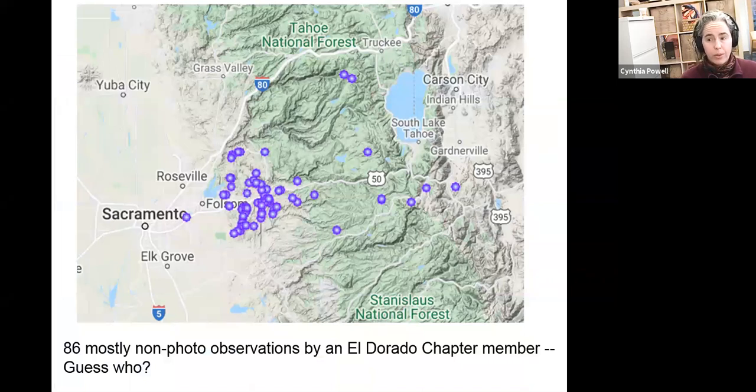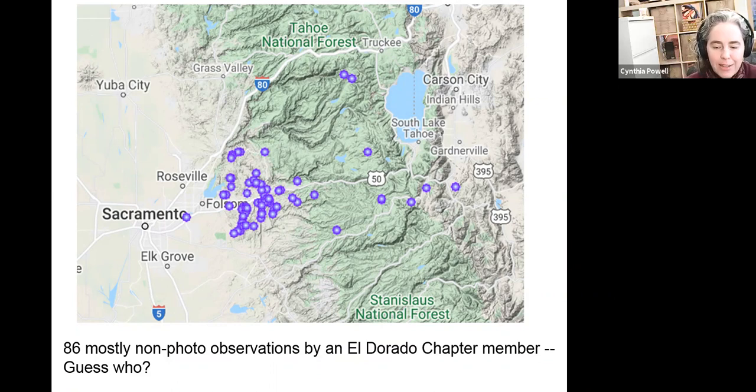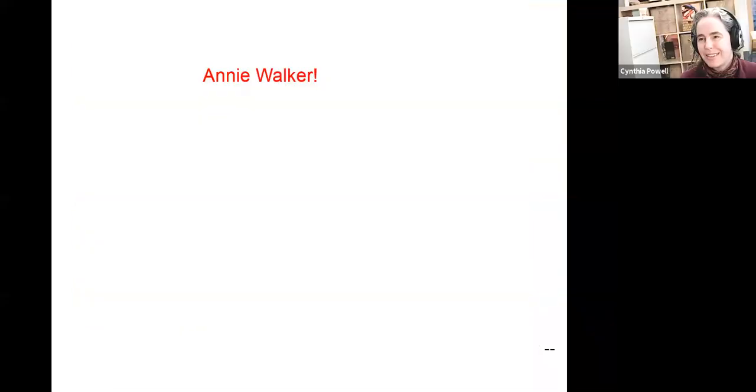Some of you don't add photos, you add observations without photos, which is totally great and fine. So I'm wondering how well you know your chapter. Who is this? 86 mostly non-photo observations in these purple dot locations. Does anybody want to hazard a guess as to who these might belong to? Lester Lubetkin. Good guess, but it's not Lester. Any other guesses? Andy Walker. Yes, Andy Walker it is.